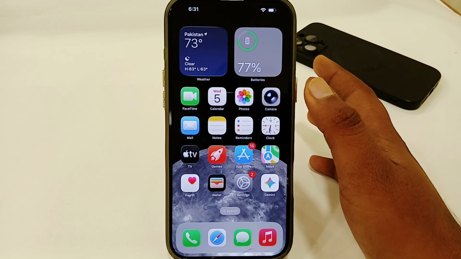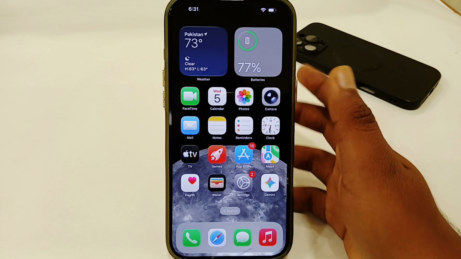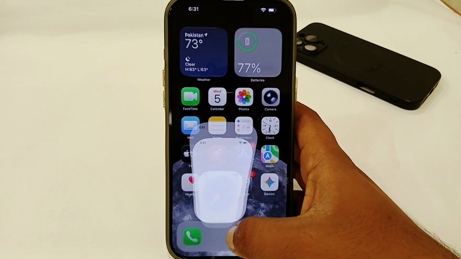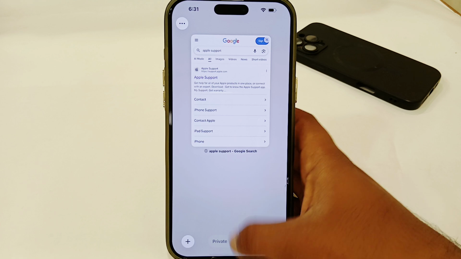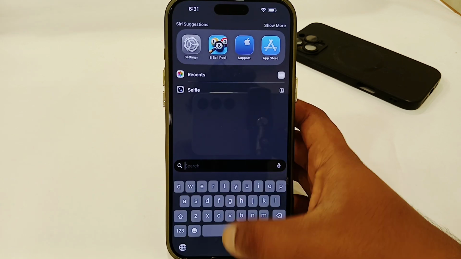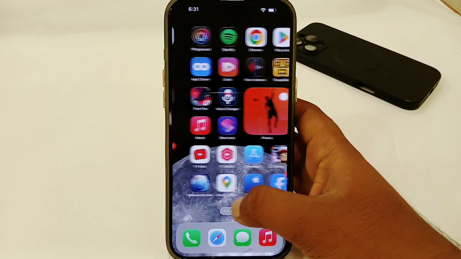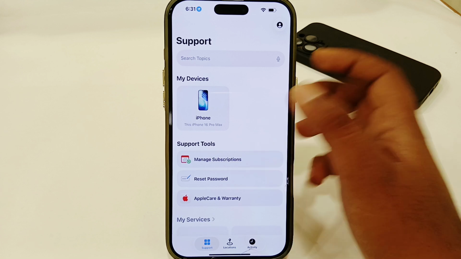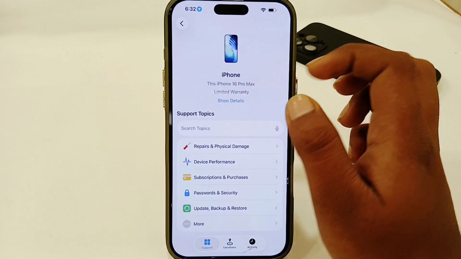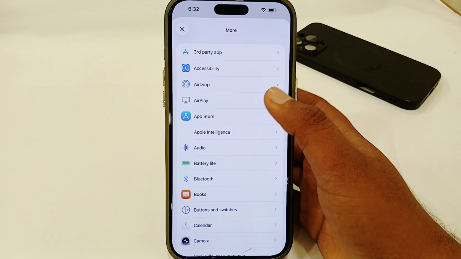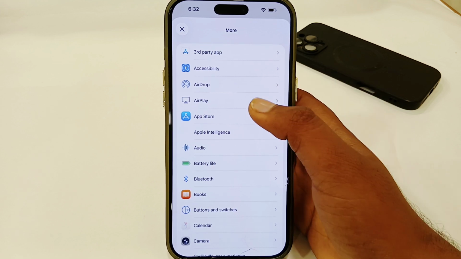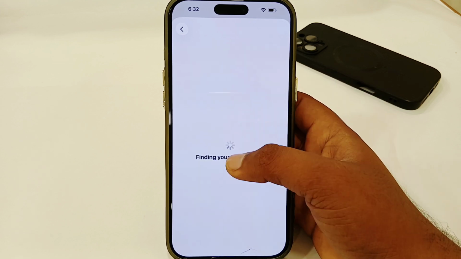Or if this method doesn't work for you, you have a simple way only. You have to contact Apple Support. You can open your browser and search for Apple Support web, or you can use the Apple Support app if you find the app here. Open your Apple Support app from here, then select your iPhone. Now select the more option. Then you can select App Store or iTunes Store. Well, I'm going to select App Store from here.